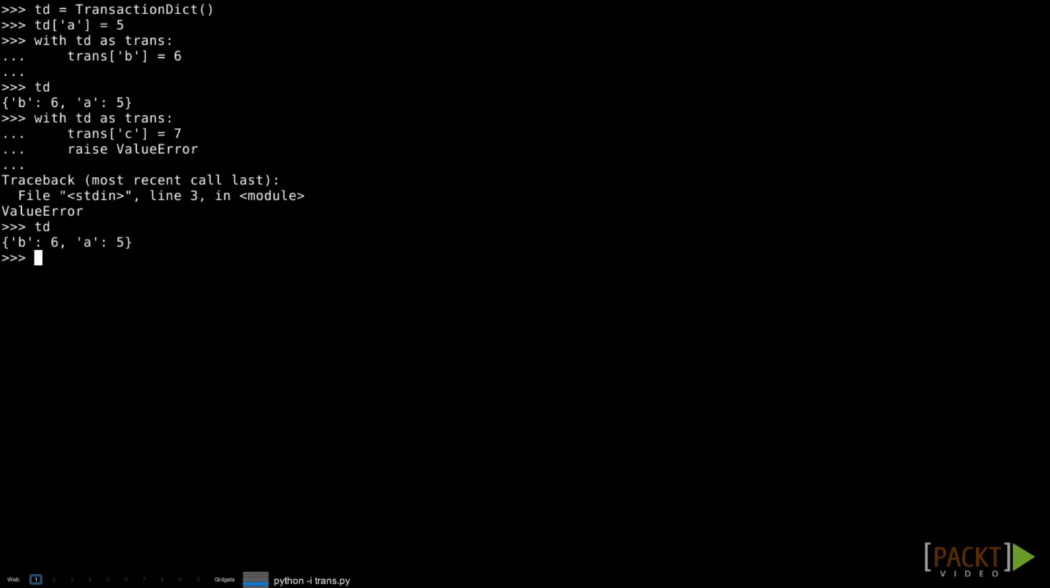And here's our transaction dictionary in action. As you can see, the first transaction was successful, and the result was committed to the main dictionary. However, the second transaction involved raising an exception, and the result was not committed.